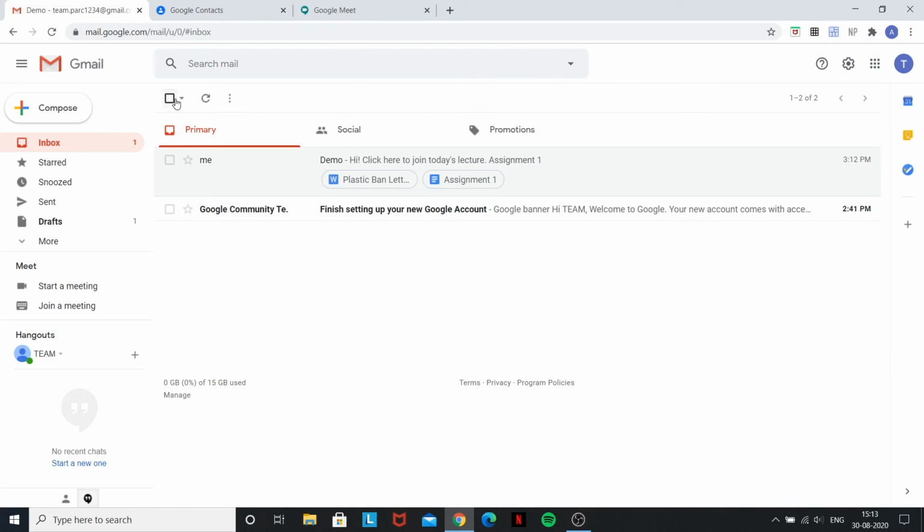So that covers all the features of composing an email. And in the next part, we're going to be explaining different types of features other than composing.